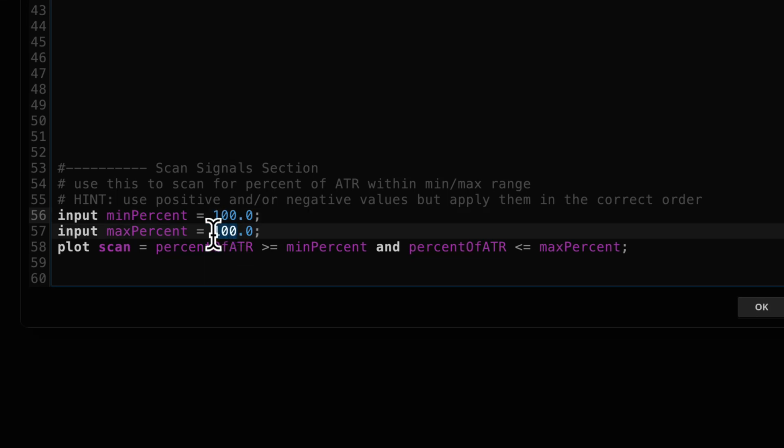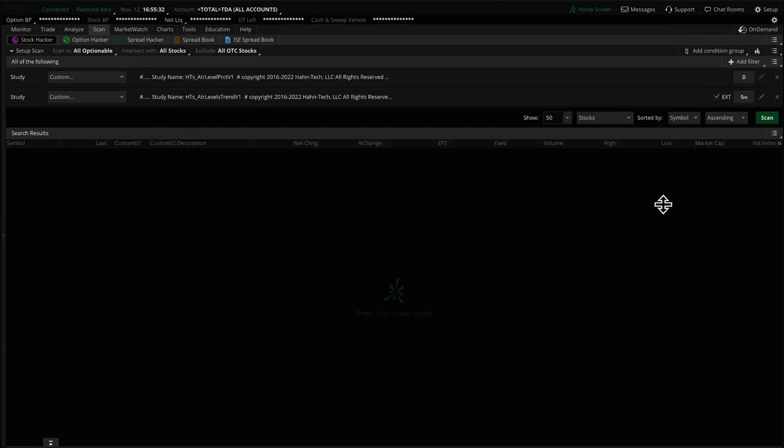And maximum, sky's the limit. But I think 200 is going to be more than sufficient to capture everything that's out there. So what we're doing is we're trying to find stocks that are above the max ATR value, which is the 100 ATR. I'll go ahead and hit OK for that and accept it.